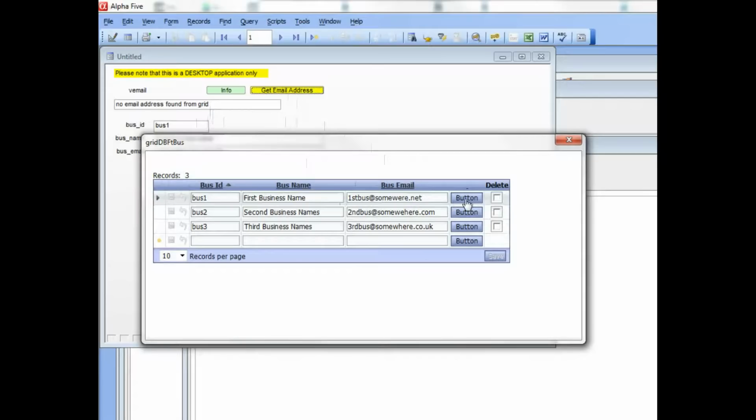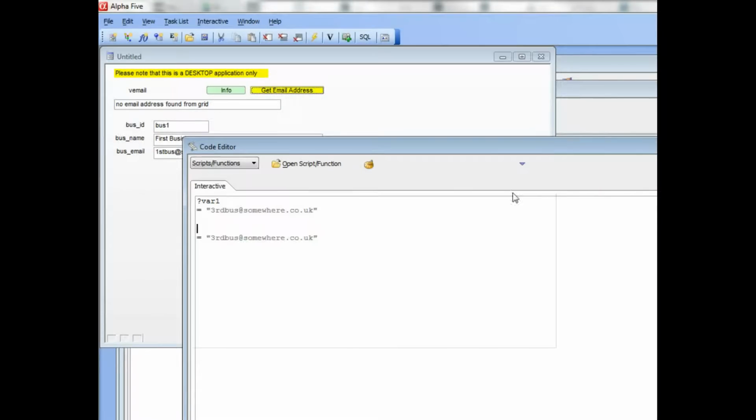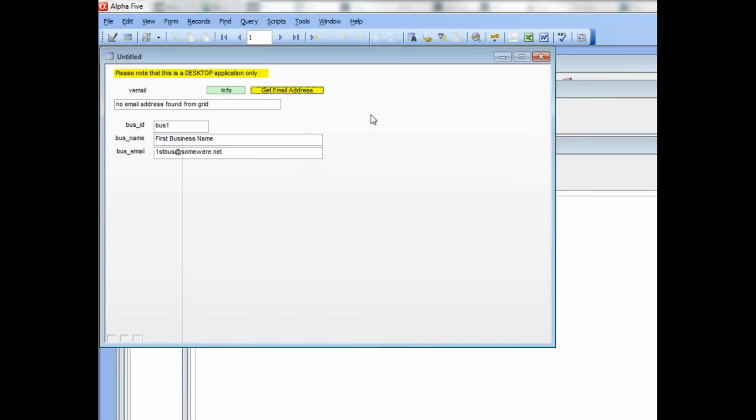So you can see here I'm going to click this button over here, which is going to set a global variable called var1, and then if I were to go now to the interactive window and check the value of var1, you can see that we've set a global variable. So let's go and investigate how this is done.